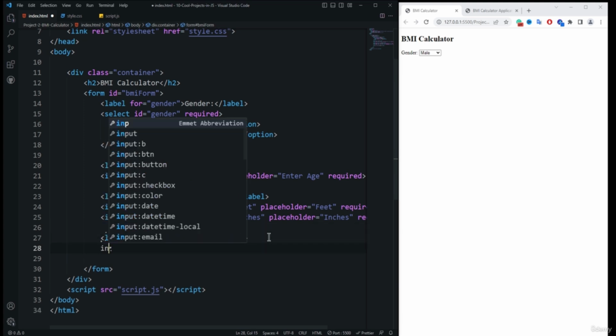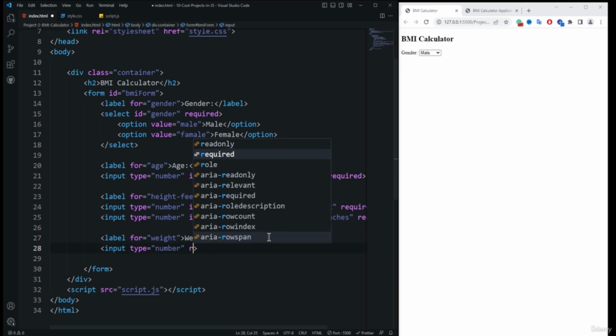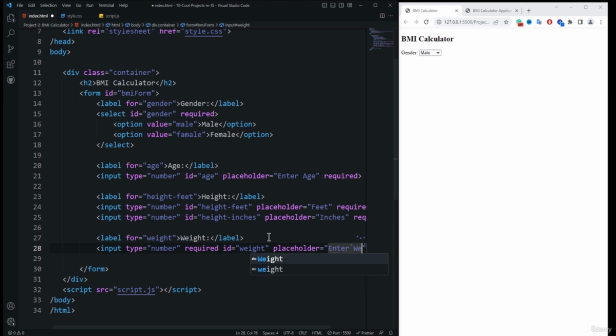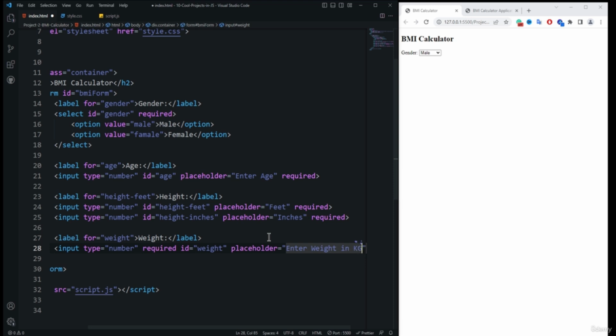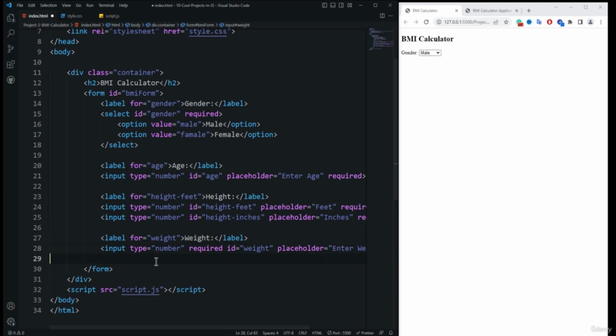And then we need to specify the input type. So input, and input is going to be number, because we are dealing with numeric values. Then it is going to be required, and then we need to specify the id. Again I need to specify here id, and id is weight. Alright, and then we need to specify the placeholder. So the placeholder is going to be enter weight in kgs. Alright, so this will be the placeholder for this input element.